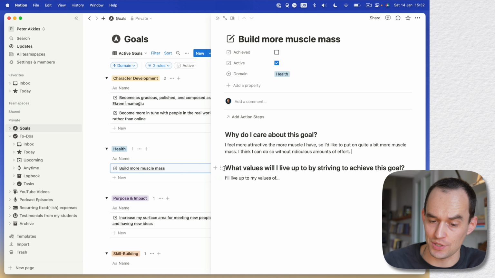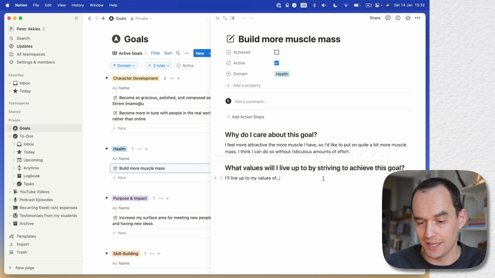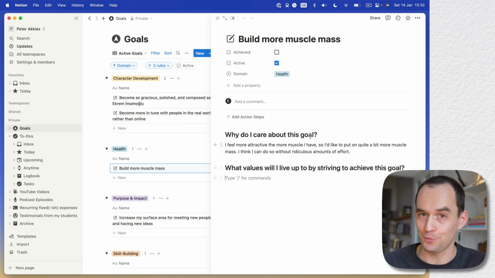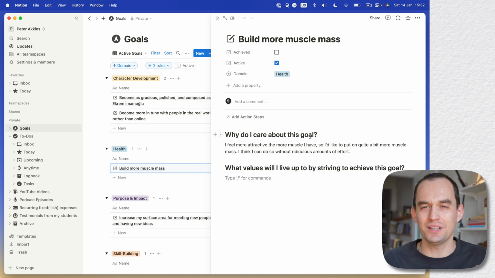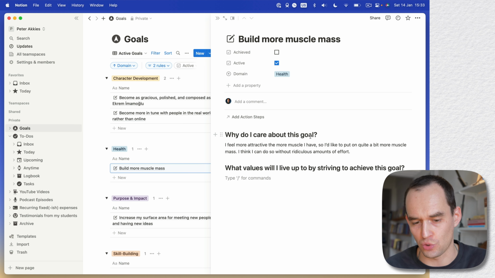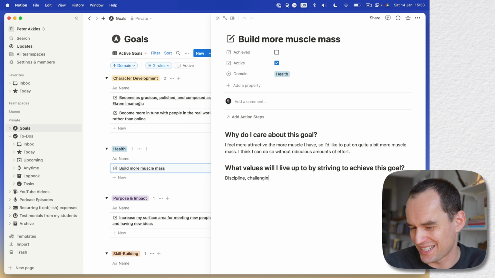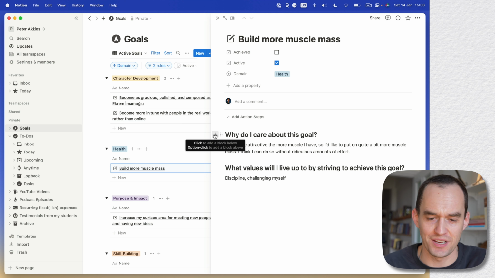Now there's the next question. What values will I live up to by striving to achieve this goal? This is a little bit trickier, but I find this a really helpful way of thinking one level deeper. What things do I really, really care about? And why do I care about this goal so much? And this helps me with the motivation to actually achieve this goal. So what values will I live up to by striving to achieve this particular goal? Discipline could be one. Challenging myself could be another, okay? And maybe we can come up with some more. So when you're adding a new goal, you want to add these motivations essentially here.